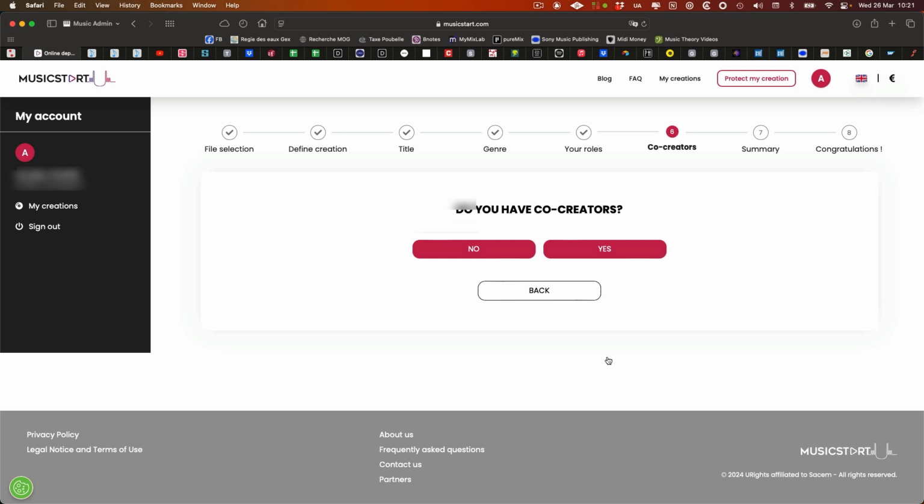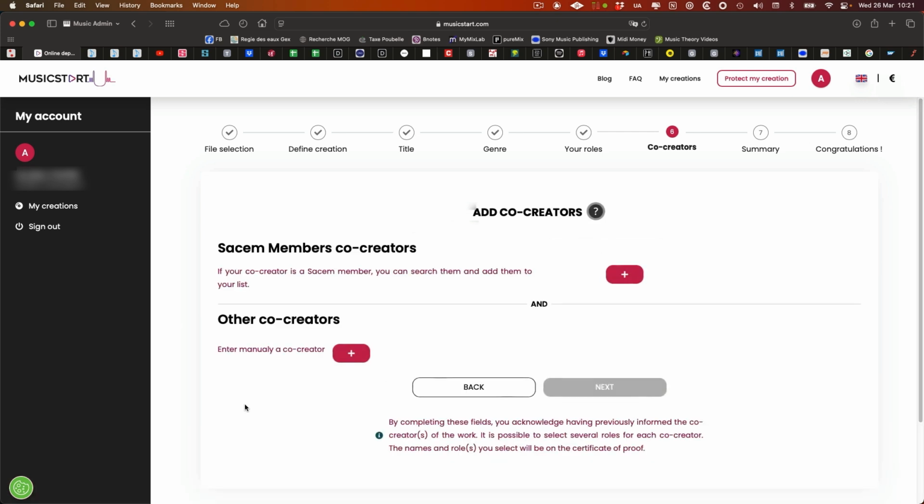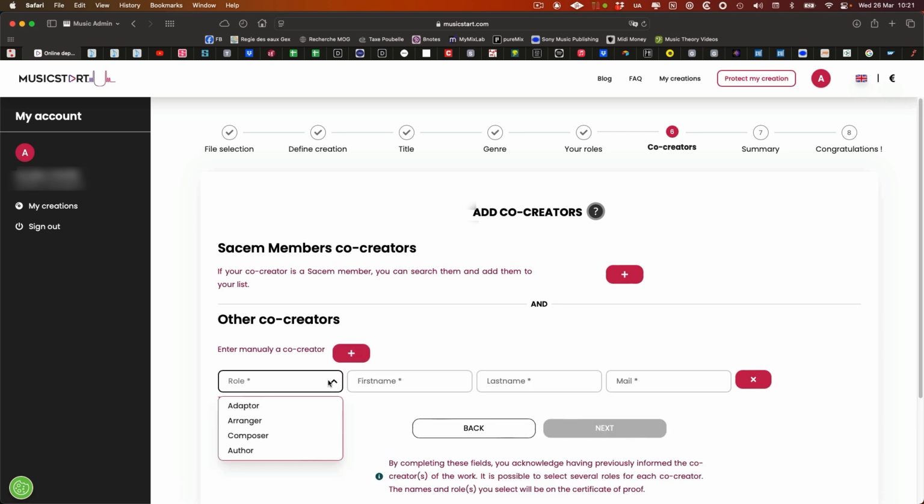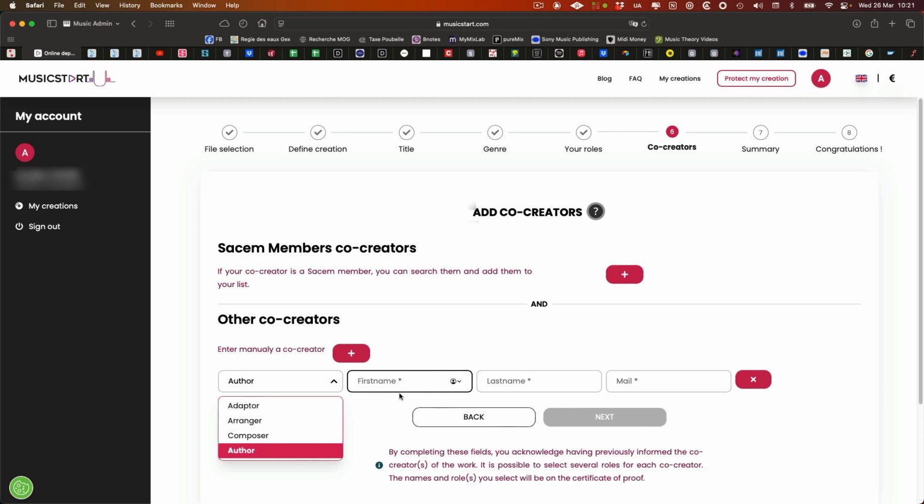At this point, I don't have any, but if you did, you could just select yes, and you could enter a co-creator by just adding this plus icon thing here. Select their role, that would be an author. I would enter their first name, last name, email address, and then I will just hit next and we'll go straight to the next page that I will see now when I hit no.